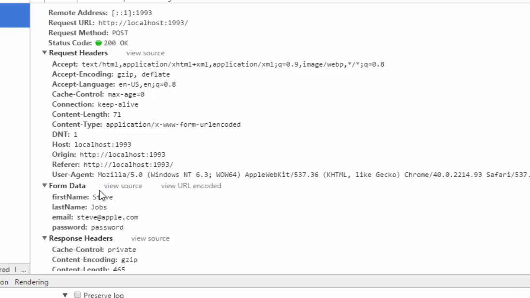You'll see in this section under form data that it shows first name, last name, email, and password. These are our input fields that we defined in our HTML document. You'll also notice that it says that first name equals Steve, last name Jobs, email steve@apple.com, and the password is password. This is a prettied up version of the form data that we submitted.